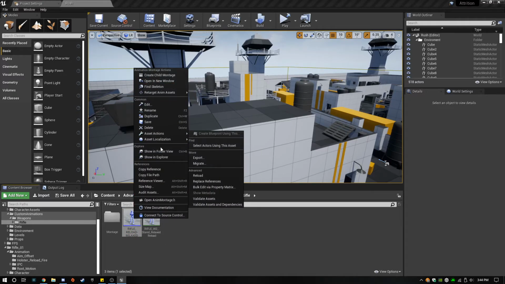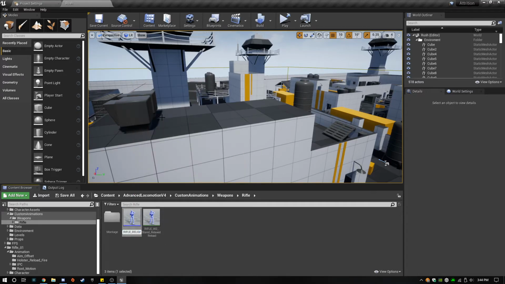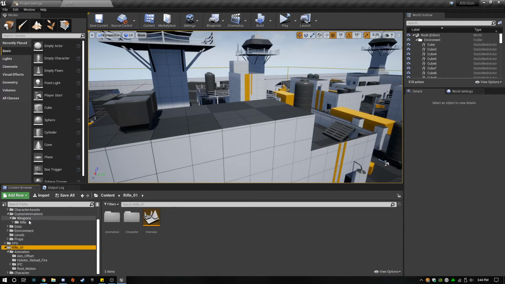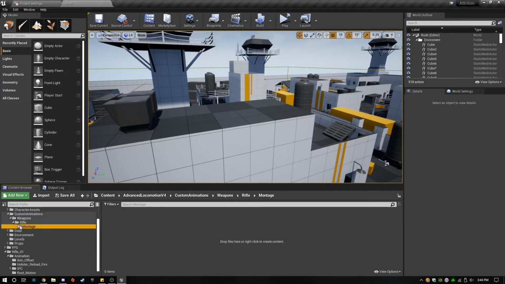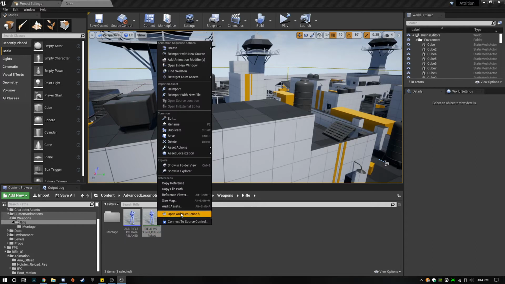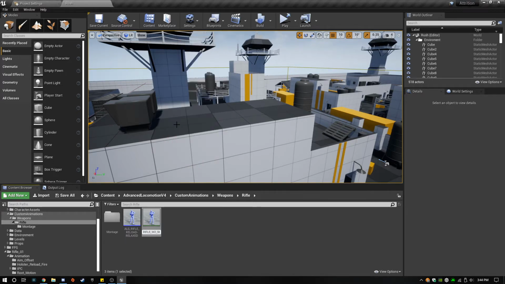We're gonna actually append a tag to this too. We're gonna say ALS underscore. Eventually we're gonna delete this folder right here once we get everything moved over. But for now, for future-proofing things a little bit, we're gonna name that ALS. We're gonna do the same thing to this animation too, just so we can very easily and clearly see in the project directory and blueprints which animations and montages are ALS compatible at this point.